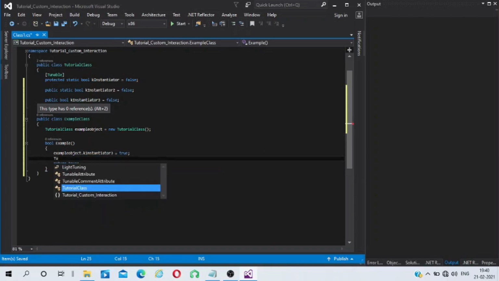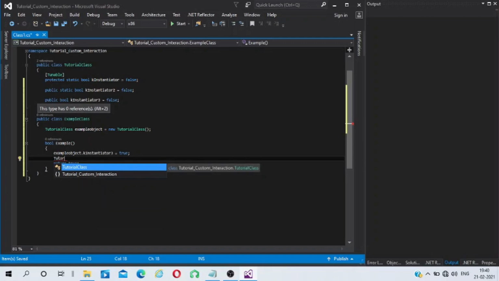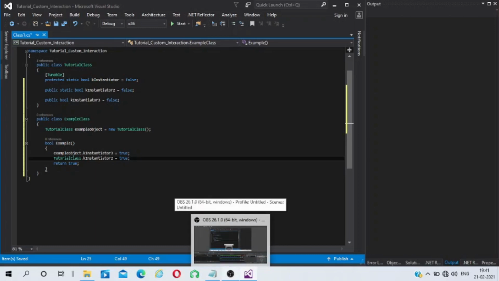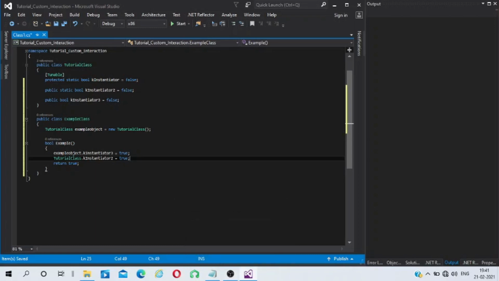This is because k instantiator 3 is not static and is not protected. Now we're going to add tutorial class dot k instantiator 2 equals true. Because k instantiator 2 is static, it had to be accessed directly via tutorial class and not through an object of tutorial class. Static variables have to be accessed directly through the class, and non-static variables have to be accessed by creating an object of the class. Variables that are protected could not be accessed in any way.